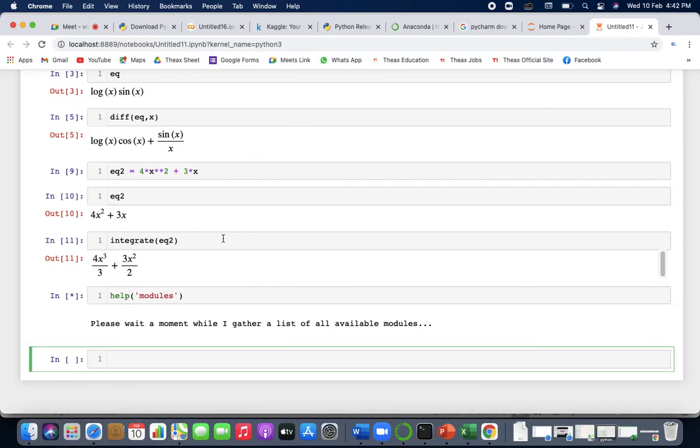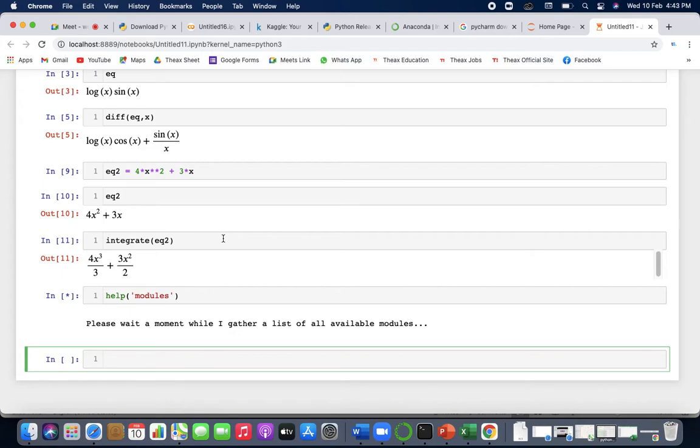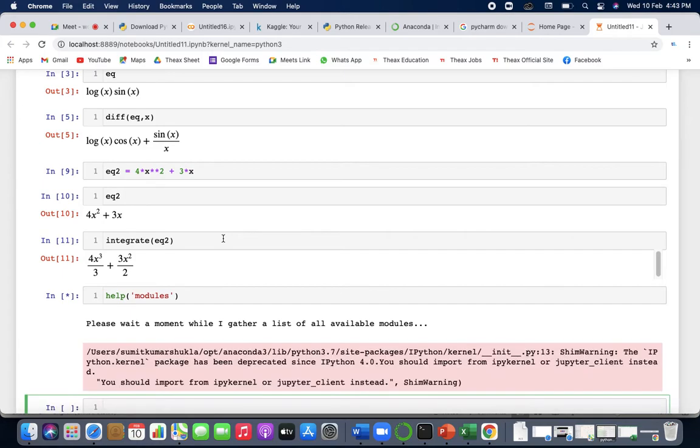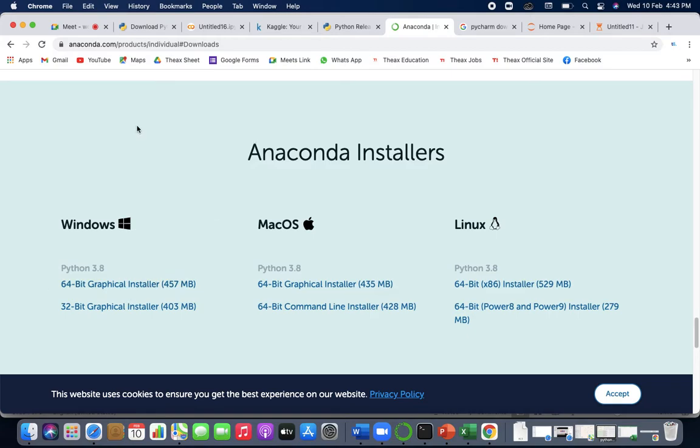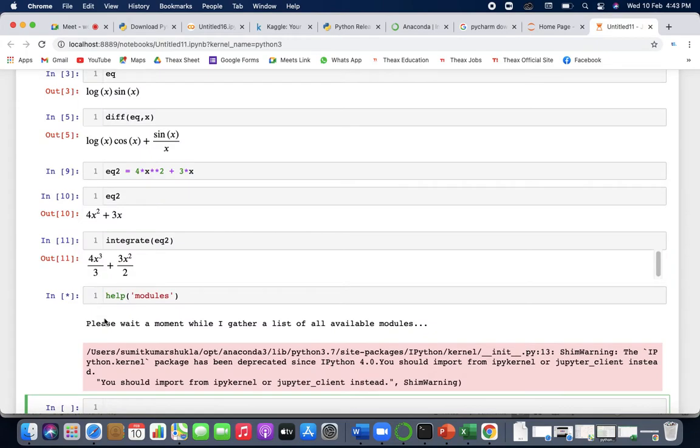What is this place? This is nothing but Anaconda, which I asked you to install. So for those who have joined now, you can go to the web, anaconda.com, and install it. However, for the procedure, you can just WhatsApp me and I'll tell you again. All right. So let's see what comes.